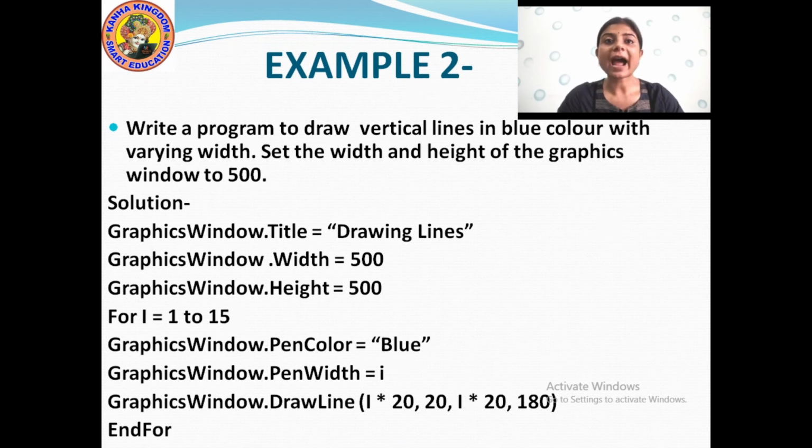Okay, for I, I is the variable where you are giving the value of I as 1 to 15. And here I is the variable. The variable that we are using is I, and the value of the variable that we are giving is 1 to 15.